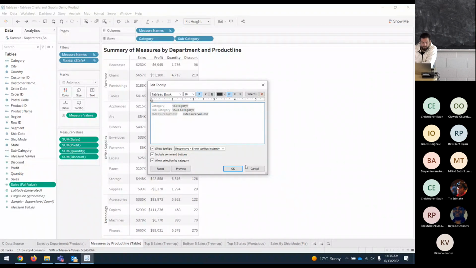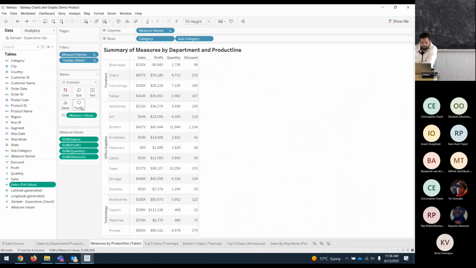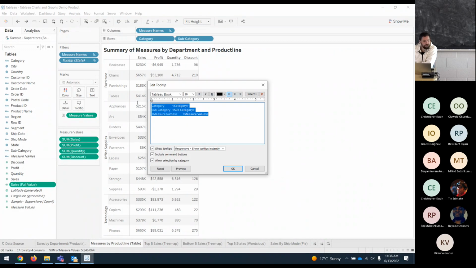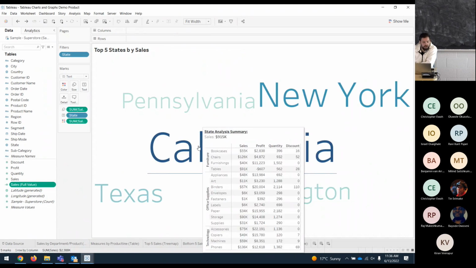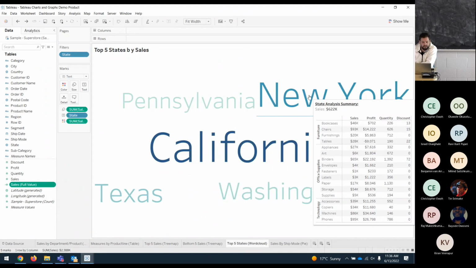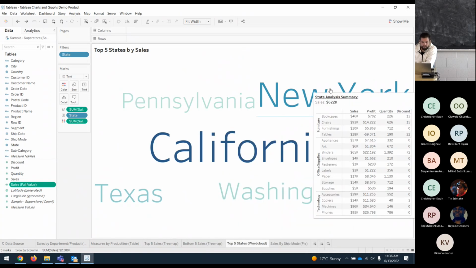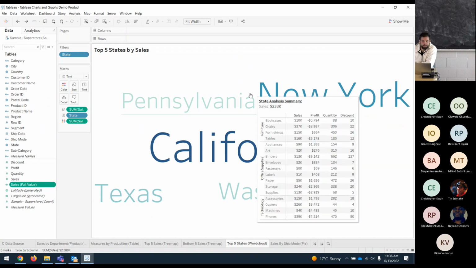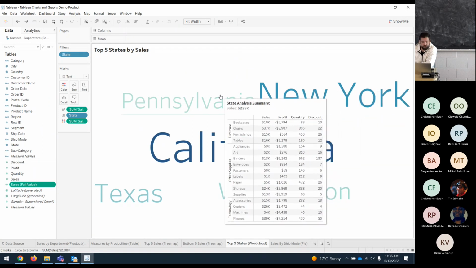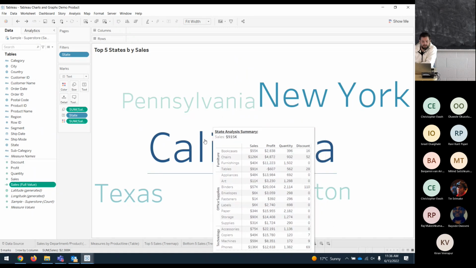Okay, so we've got this tooltip option. And when we click it, it's very similar to the label that we just created. But now, if we go over to our word cloud, check this out. If I hover over any one of these cities, it's filtering by California, and it's showing that table. Or it's filtering by New York, and it's showing me that table. It's showing me the category, office supplies, furniture, technology, and it's showing sales, profit, quantity, and discount. And then it's showing the total of sales in hundreds of thousands under the analysis summary.